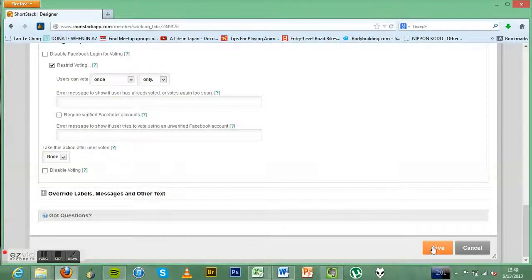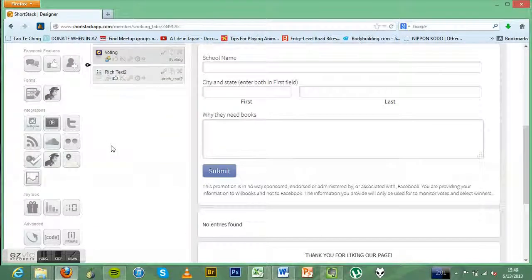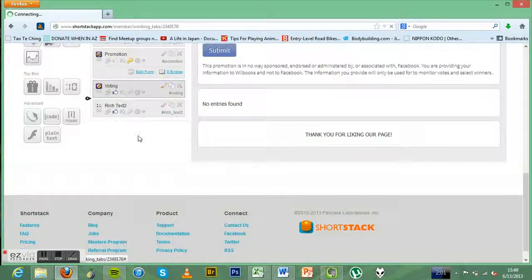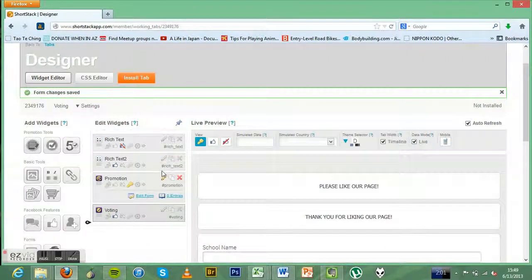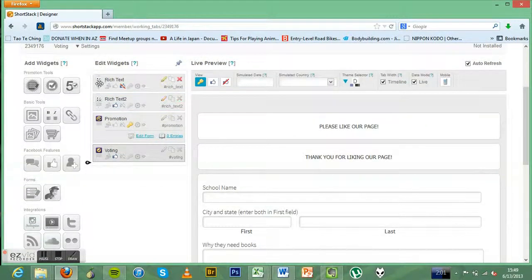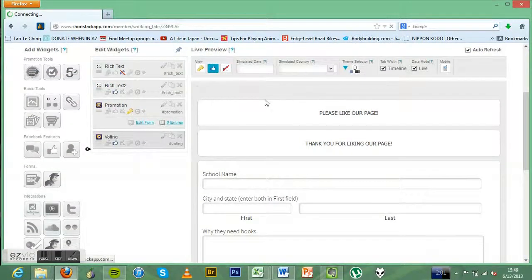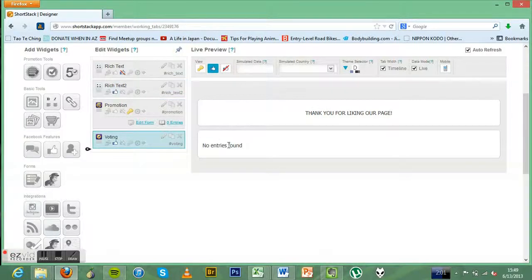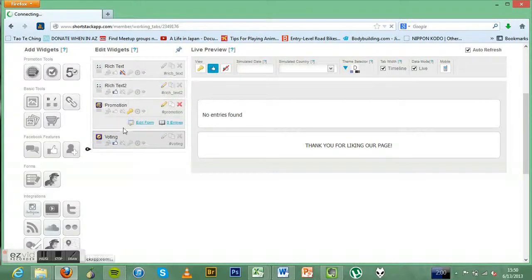That should be good. Okay, and we're going to want to set our voting section to fans only so that they can only see the votes once they like the page. Now another thing, this order here is going to show you how it displays on the page. As you can see, if you're a fan, for example, you're going to see liking our page, and then you're going to see an entry. But if you click and drag this to the bottom, then this text box will go beneath the voting entries. So you can change that however you want.